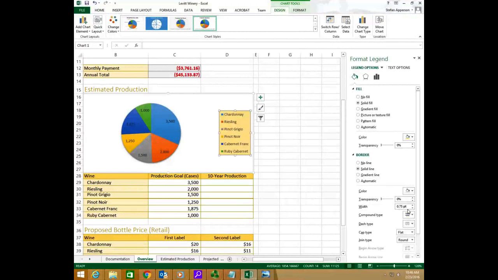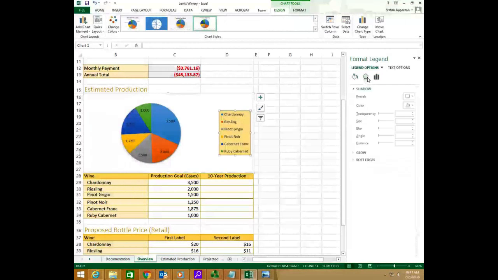At the top of the Format Legend pane, click the Effects button. Okay. So let's click the Effects button there. The effects button is this one right here. And as you can see, we have lots of options. And click the shadow to display the shadow options. So there's the shadow. We got shadow options, as you can see.